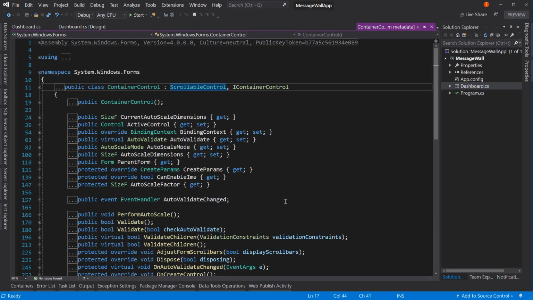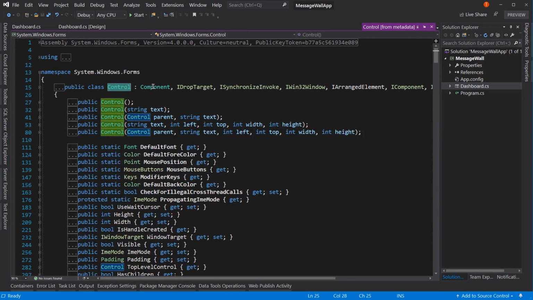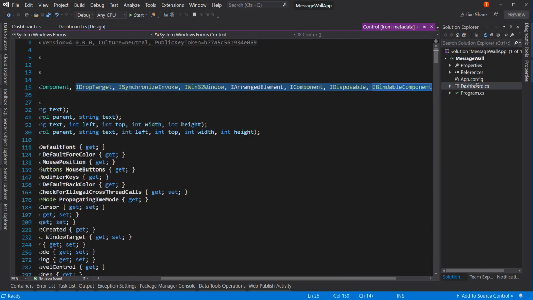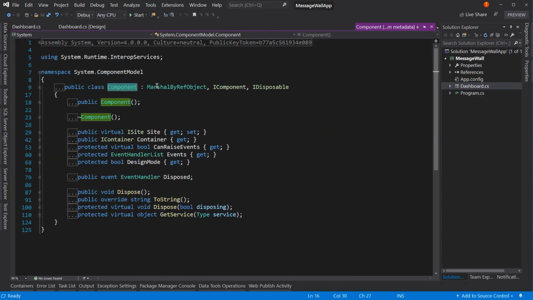Let's look at scrollable control. Well, that's a control, but it also has three interfaces: IArrangedElement, IComponent, and IDisposable. If we hit F12 on control, we get it's actually part of a component. It also has a number of interfaces applied to it as well. We hit F12 on component, and we'll see it's actually inheriting from MarshalByRefObject. And again, it has a couple of different interfaces.